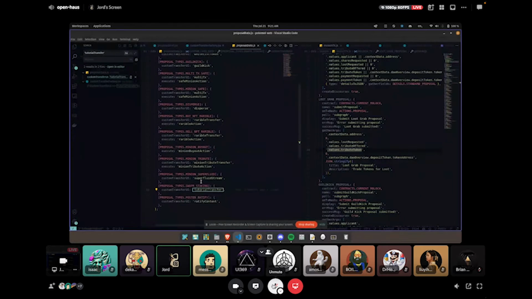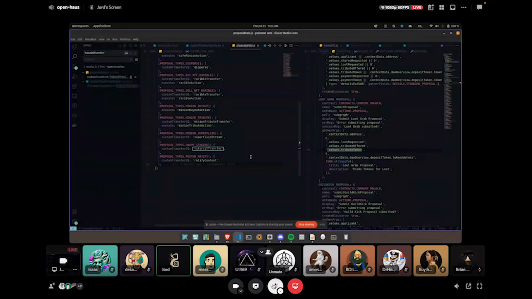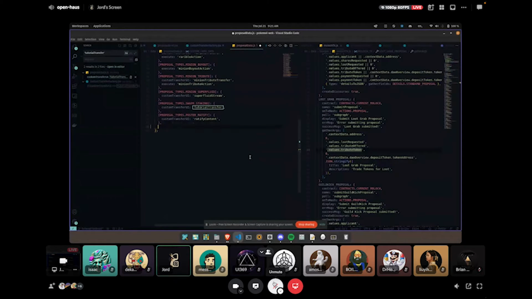There we go. So it's in this proposal data.js thing right here. Every type of proposal, we can map it to a custom transfer UI. I think the reason we did this is that you can have a transfer UI and different executes or something like that. You could possibly have different UIs per proposal type, if I'm not mistaken. Or maybe at one time we thought we did.